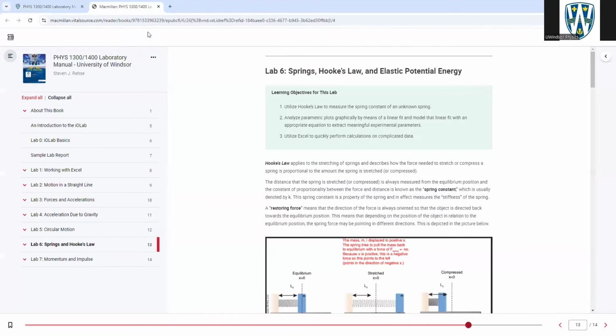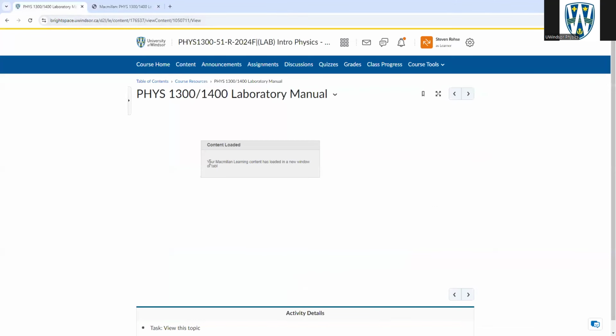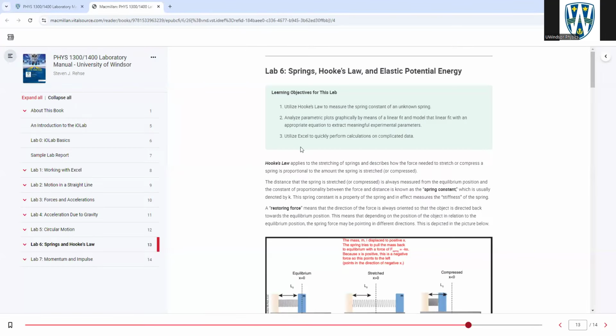So note you have a new tab, and I'm looking, for example, at Lab Chapter 6. Now, something very important when you're trying to do this. First, make sure the web browser you're using allows pop-ups. Note that the Brightspace page is over here, and it says your Macmillan learning content has loaded in a new window or tab. And here's that tab.